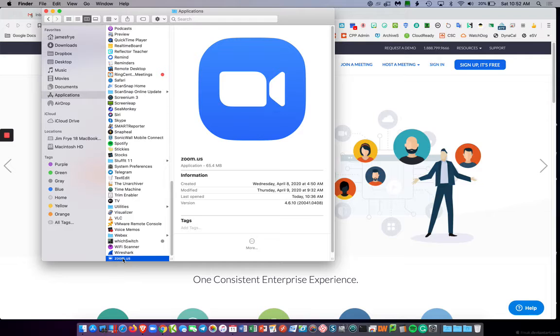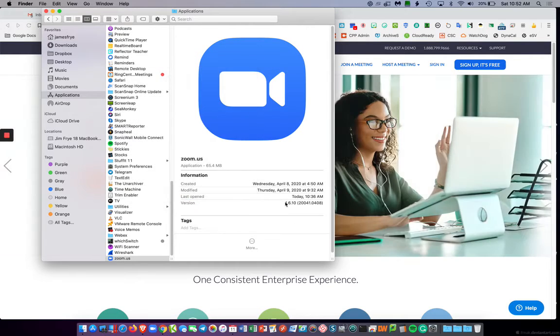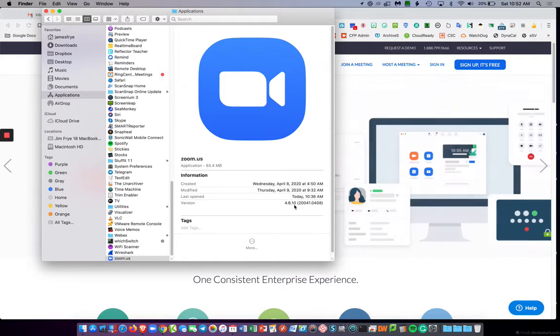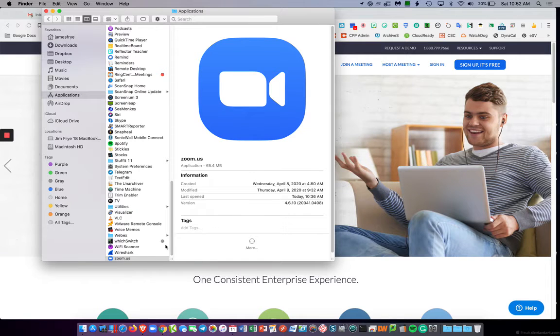If I click on that, it will show me the current version, which is 4.6.10, the latest and greatest. If you're not on that, we'll show you here in just a second how you can force your app to update. But if you're ever just wondering generally what version you have, you can always go to the Applications folder, find the Zoom app, and view it here.